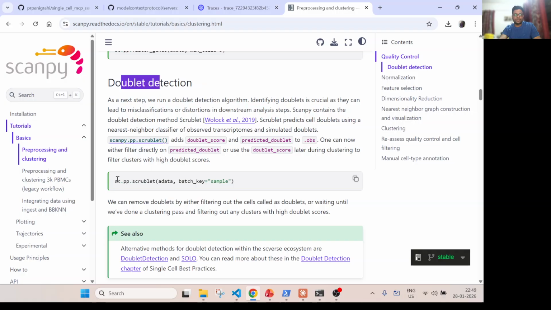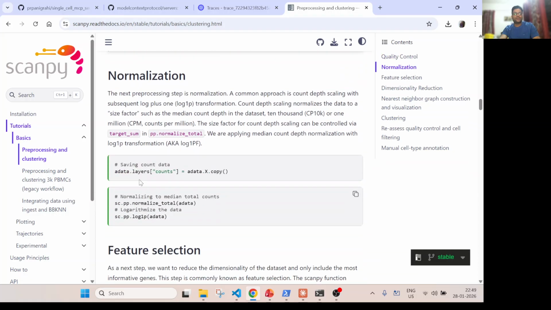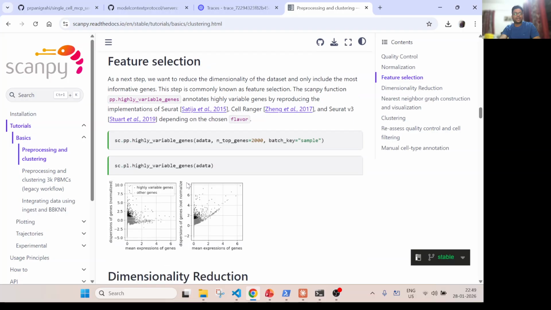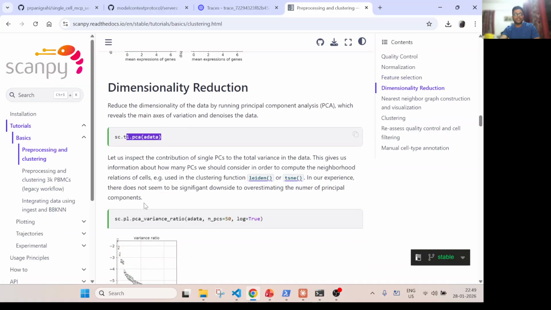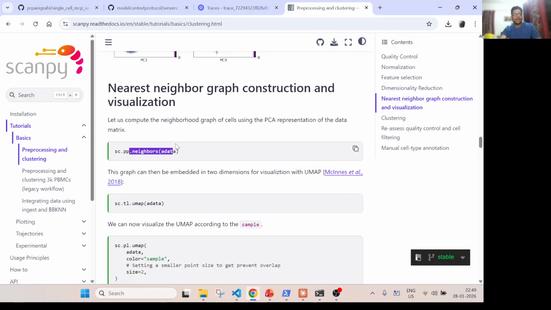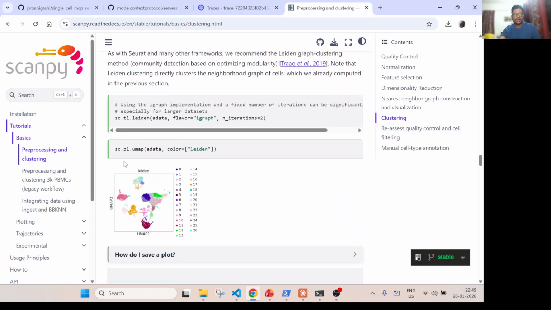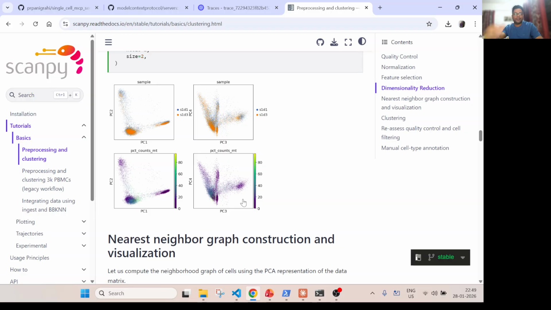Optionally you can do, for example, doublet detection. You can use Scrublet to calculate the doublet score, and normalization is there, and you can do feature selection, like identifying highly variable genes, and even PCA dimensionality reduction. You can calculate nearest neighbor cells, those cells whose expression profiles are very similar, which will be clustered together, and you can draw a UMAP plot. Also you can do clustering to get this kind of output. So you can see that they have given some tutorial.